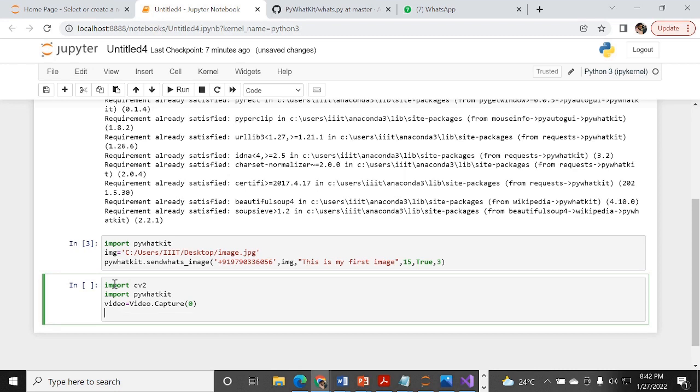What I am going to do here is check the return value and frame. I am going to take frame equal to, here I am giving the video. So this is the video, and I am going to read that video.